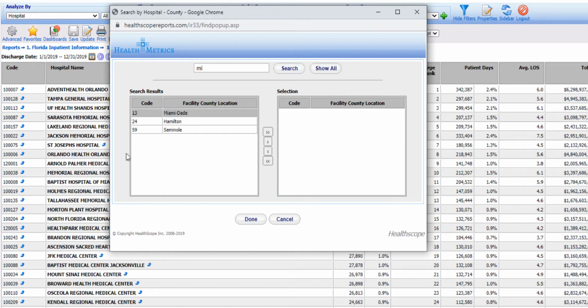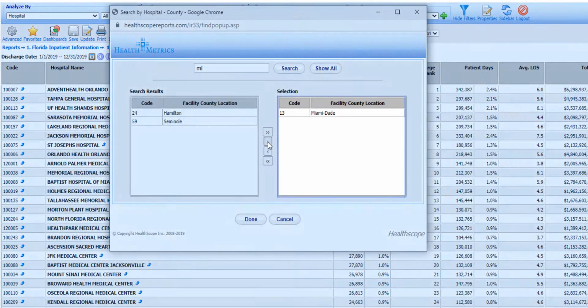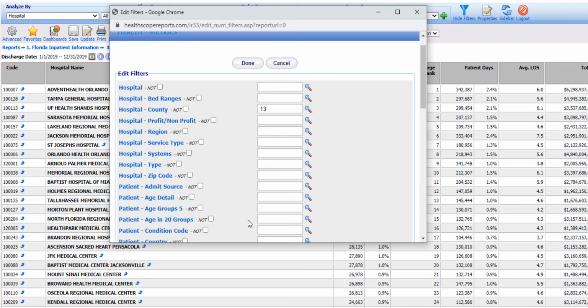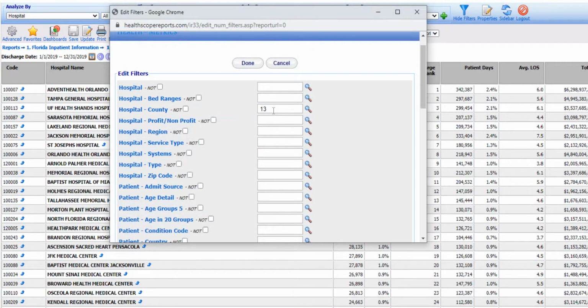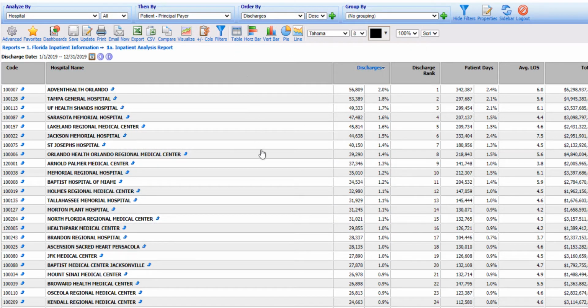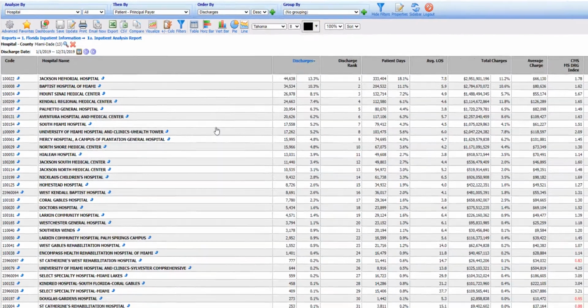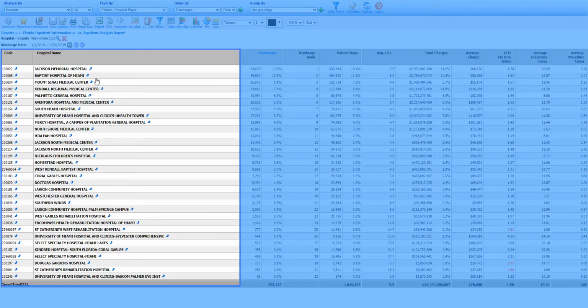From here, simply highlight Miami-Dade County and move it over to the selection box. Click the close box. Notice that the county code number appears in the Hospital County criteria box as shown here. We will now close out of this dialog box by clicking on the close button. Your report will now regenerate showing only those hospitals in Miami County.